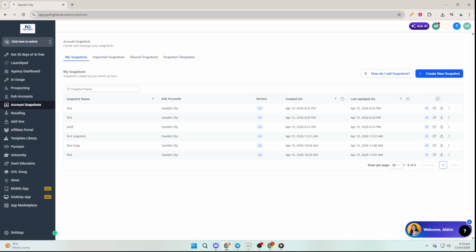That's all there is to it. You've created a snapshot from a sub-account, selected exactly what to include, and shared it using a secure, shareable link. This workflow saves hours of rebuilding and helps you maintain quality control across every rollout.